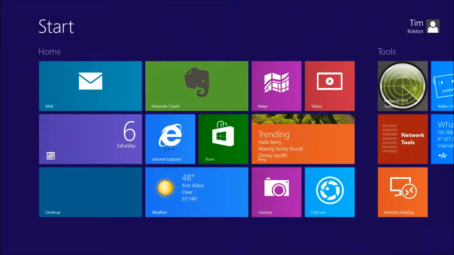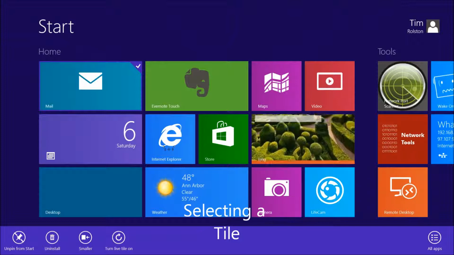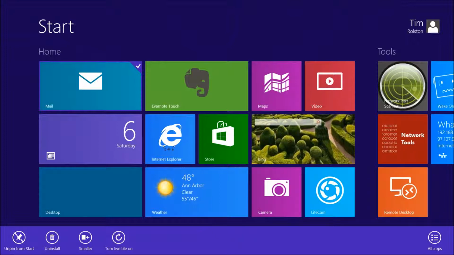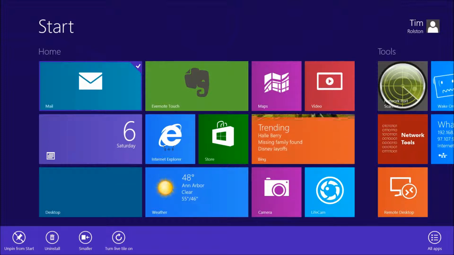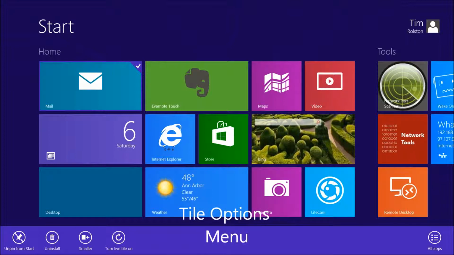I'm going to first select the mail icon or the mail tile. I do this by touching it and flipping down slightly. The motion is almost like flipping a light switch to the off position. And when I've successfully selected the tile, I get a checkbox in the upper right hand corner of the tile, and I also get this menu across the bottom of the screen. This menu is known as the tile options menu.